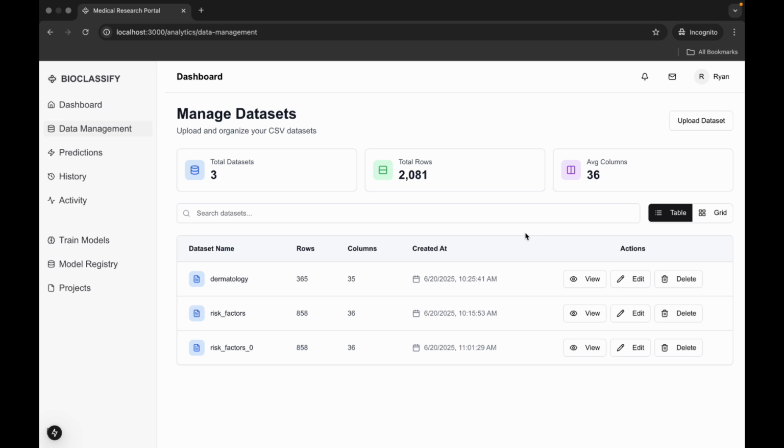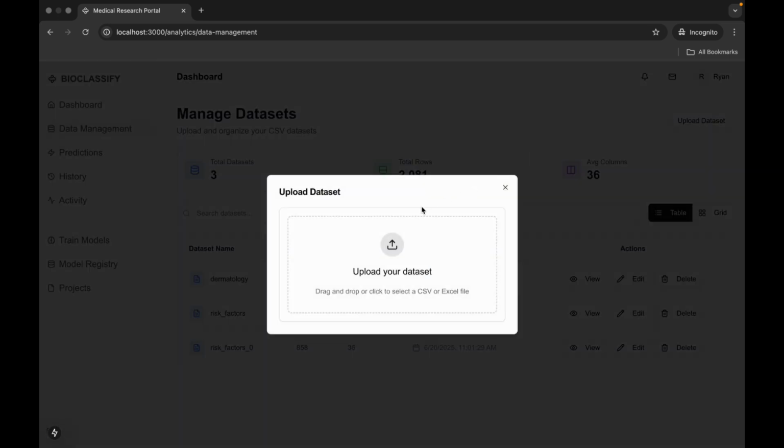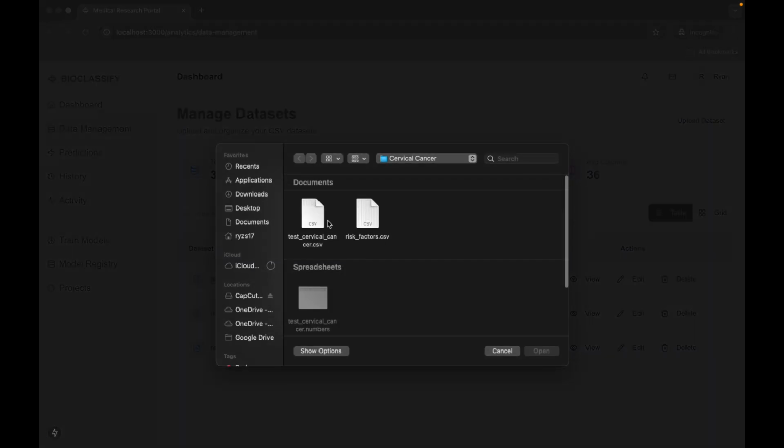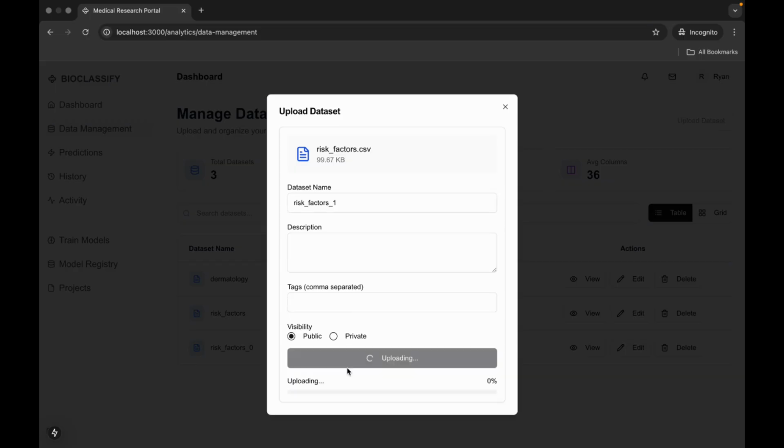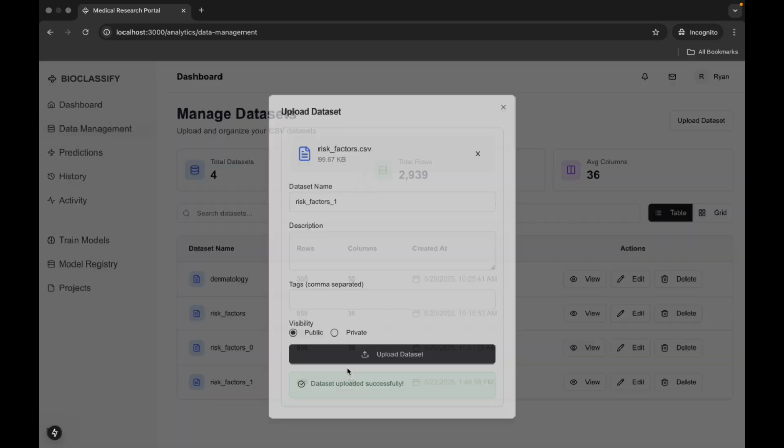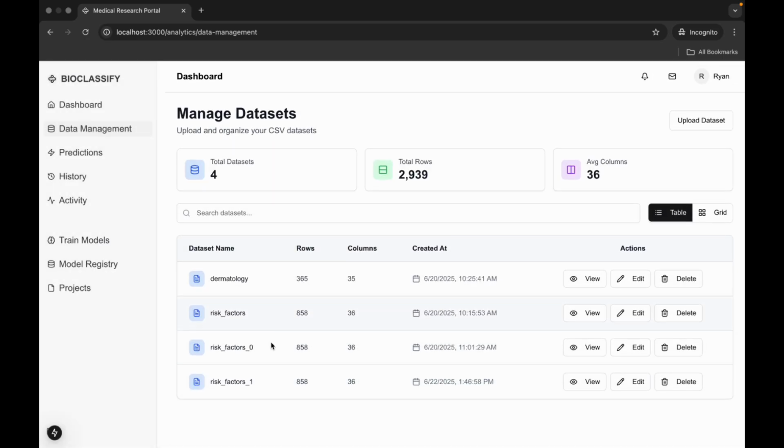Users can simply click on the Upload Dataset button, and users can upload their own dataset. In this case, I'll just upload a standard cervical cancer risk factors dataset. Okay, as you can see, the dataset is uploaded, and we can also view the dataset.